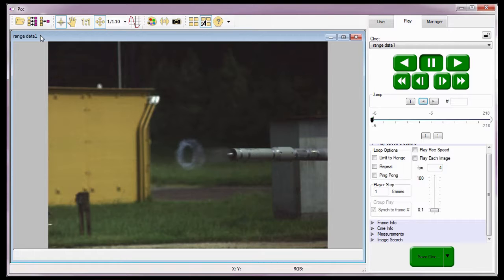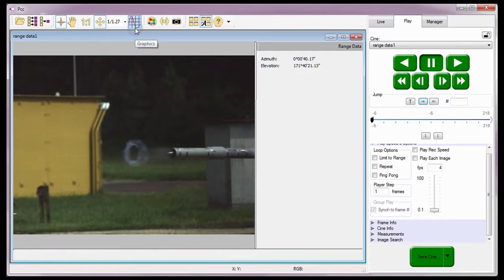So, let's assume the range data 1 CINE file has range data information recorded in the CINE's metadata, and I want to view it simultaneously with the image it was recorded with. With the CINE open, all I need to do is click on the graphics toolbar button. Notice when I do, the range data information window opens to the right of the image display.